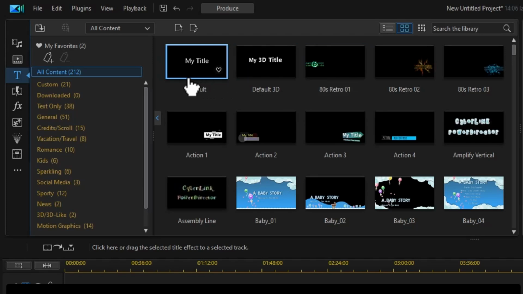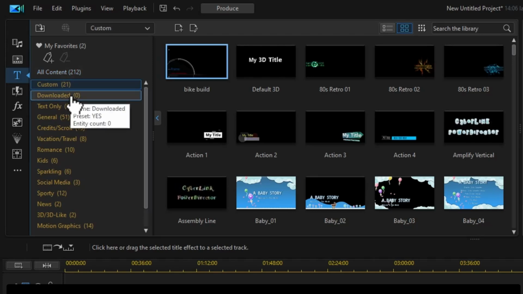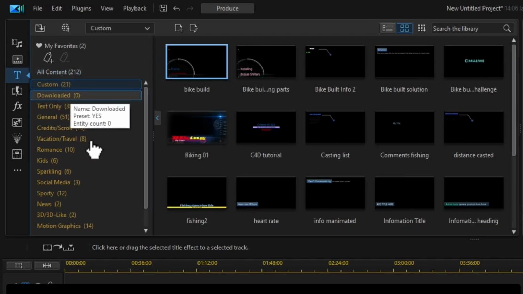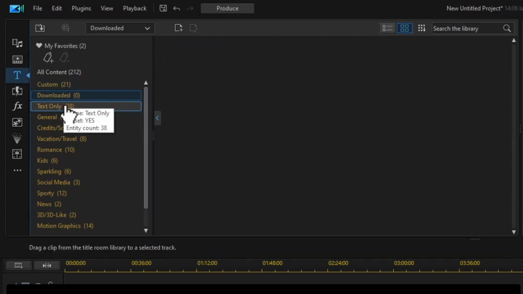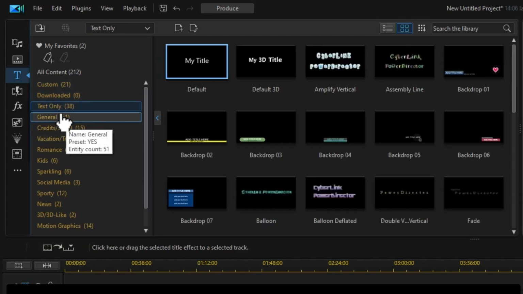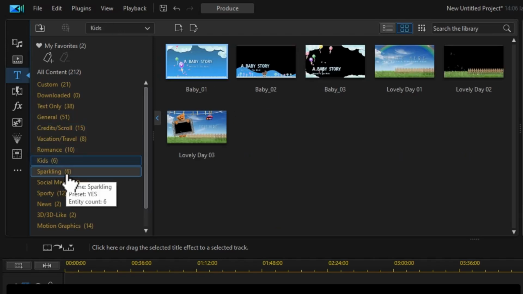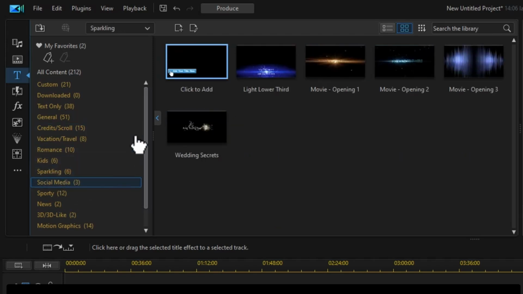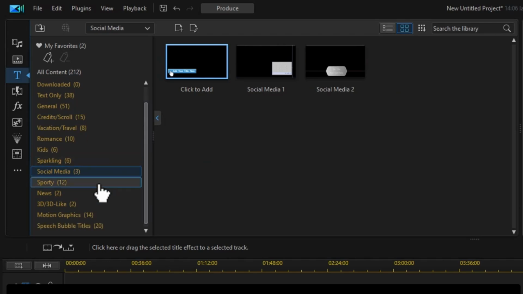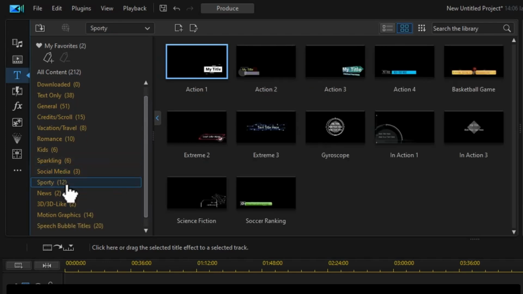In the left hand side you can see that it's showing you all content, but you can actually trim this down by filtering out only certain types of text. So we can see here we've got downloaded ones, just general text items, we've got scrolling ones, romance, kids, sparkling. It really is made for the new user or someone who just wants to get on with editing and making a very quick intro to their video.